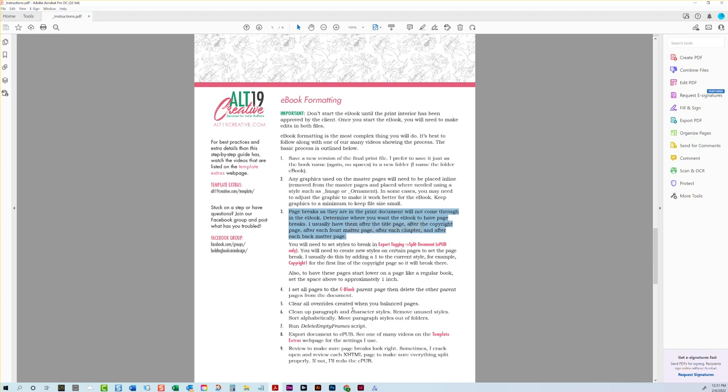All right, so what's going to happen is each page where we set a page break, it's going to come in as a new XHTML file. So we're going to have multiple XHTML files. We're going to have over 33 because there's 33 chapters, plus we're going to have the copyright, the title page, and some of the back matter pages. So that's what we're going to do next.